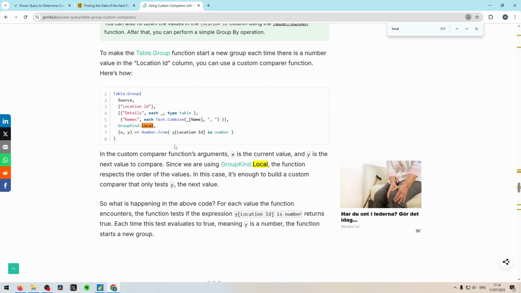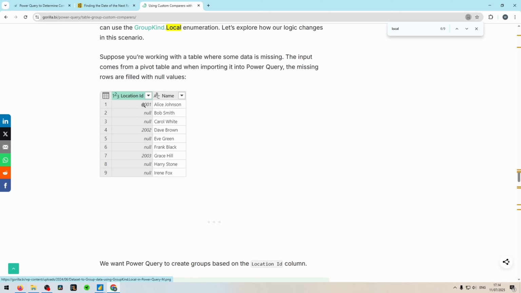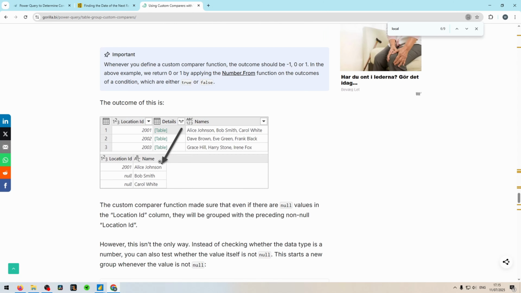He uses this as an example where he does a check here if the value is a number. In this case, he has a column with year or null. So if the value is a year, then he wants to group the values here together. He wants Alice, Bob, and Carol to be combined in one group. That's why he does this, and we can see we get that.